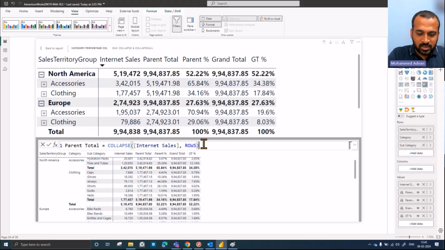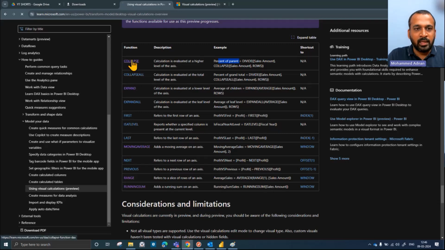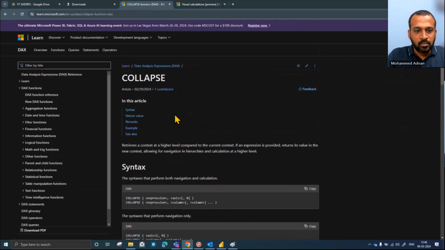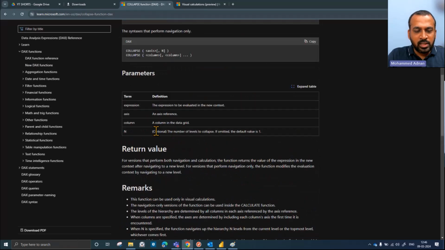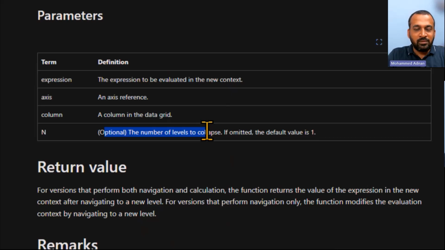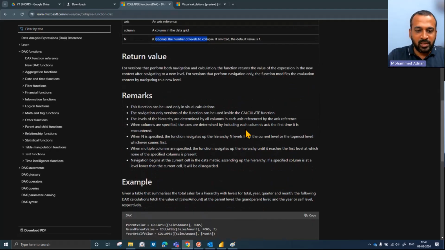So here we have seen this rows, and then we have an option which is n. So if I go back to the documentation for collapse, here n is optional, the number of levels to collapse. If omitted, the default value is 1. So how far do you want to collapse the value? The default value is 1, which is going up one level here.